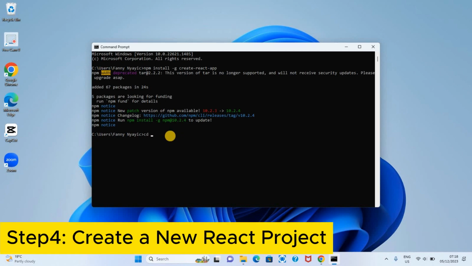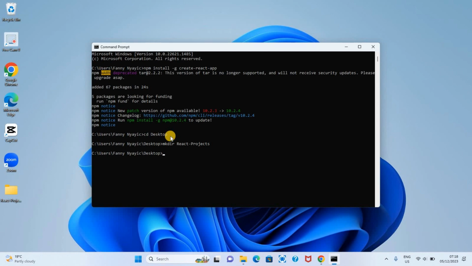We're going to create a directory. cd, that is change directory, and we are going to go to desktop. So from desktop, we are going to create a folder. We do mkdir, make directory, and the folder name, we call it React Projects, and press enter. So you can see the folder has been created called React Projects.